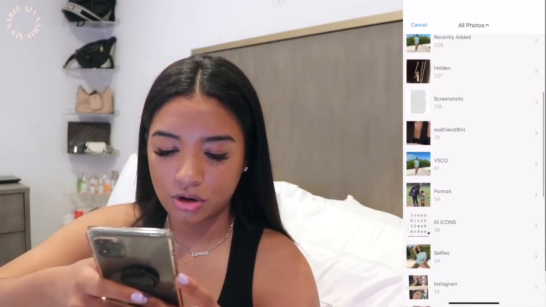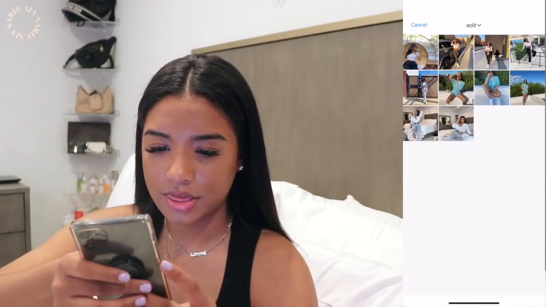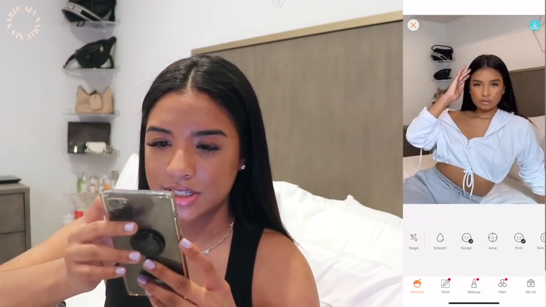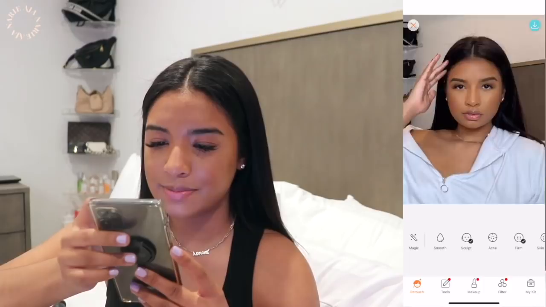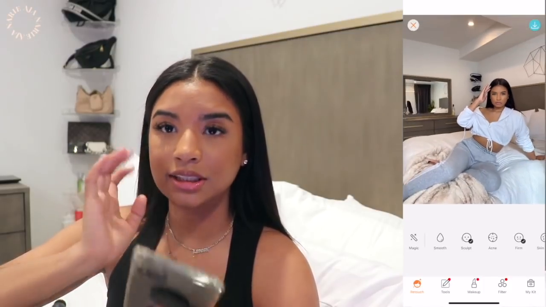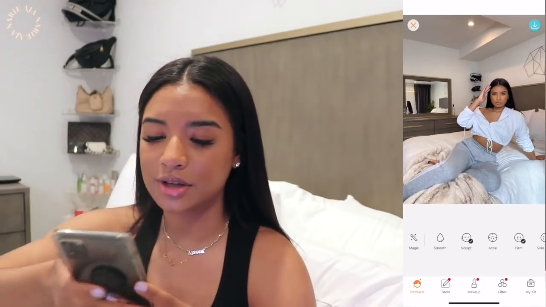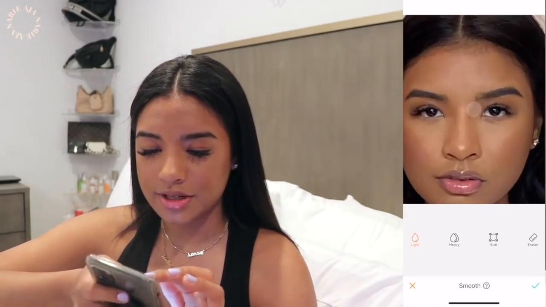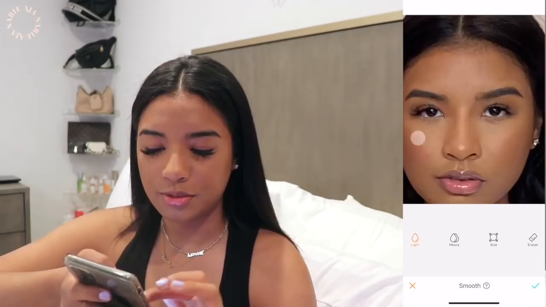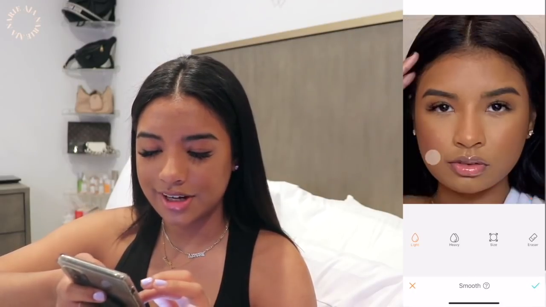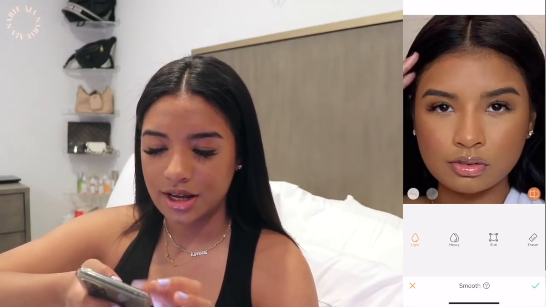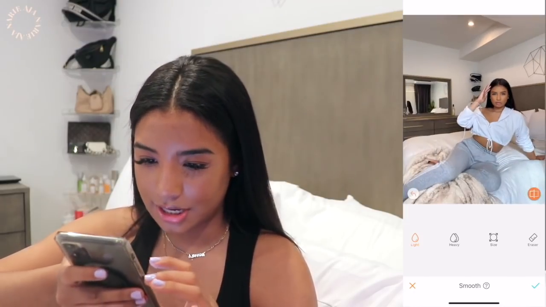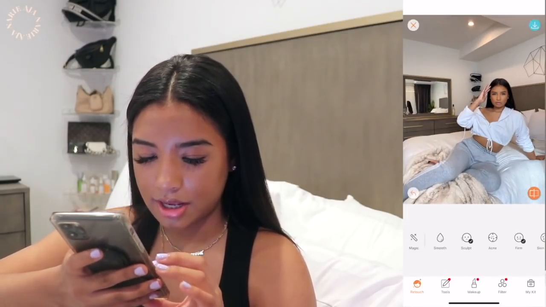But yeah, so I'm going to go into this photo. As you can see, I have some flyaways. My makeup just looks like I was sitting in front of direct sunlight and a ring light, so everything is just a bit harsh. So I'm going to go into the Smooth app and zoom in. And again, I'm just going to rub over the target area, like my cheekbones where I have some texture, and just dab it a little bit, my little tiny forehead.